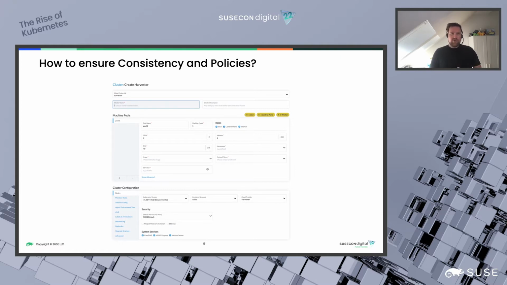And this is just a screenshot of an RKE2 cluster provisioning screen, and you can see there's tons of things you can configure: the virtual machines that make your cluster, the Kubernetes version, networking, registries, how etcd is working, upgrade strategies, and much, much more.